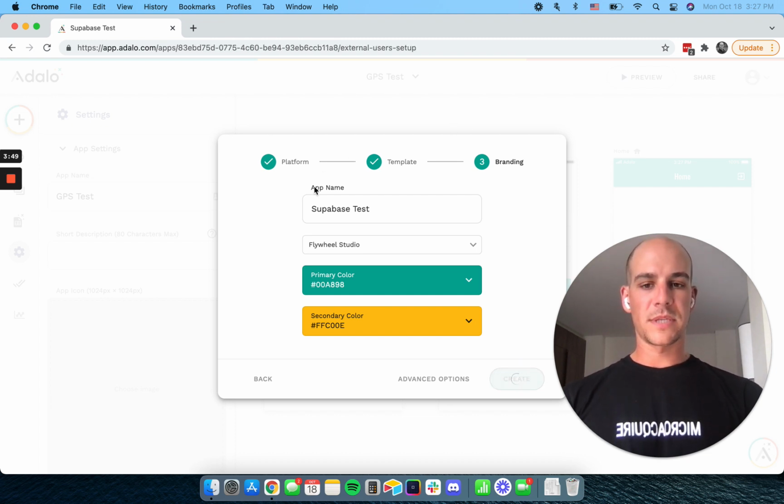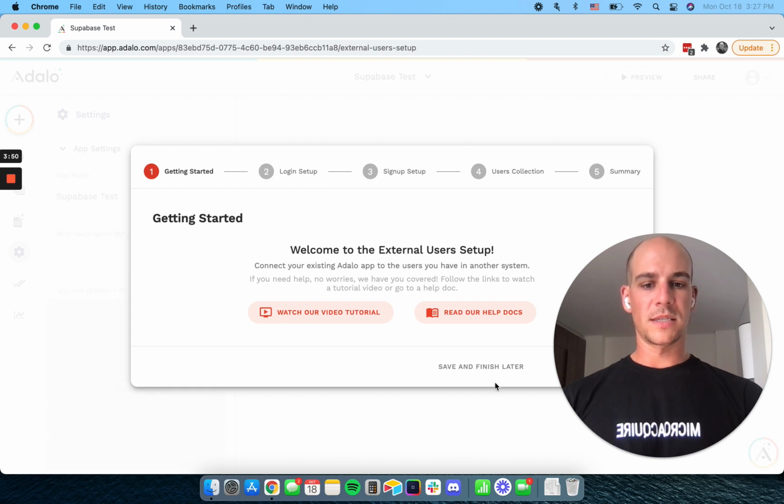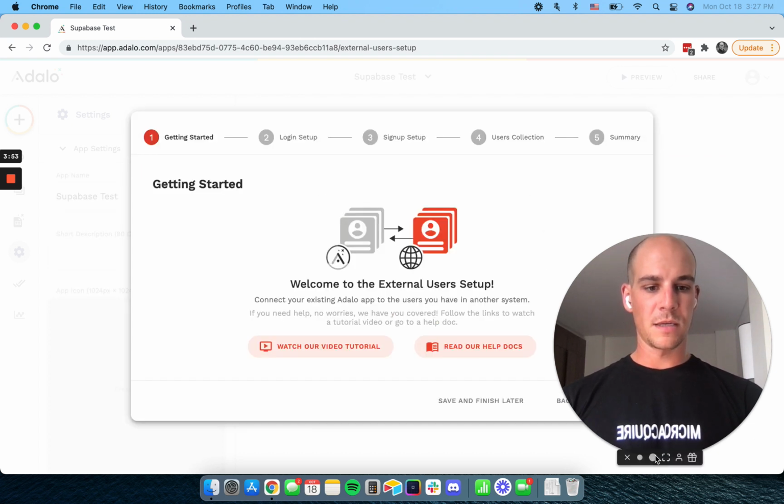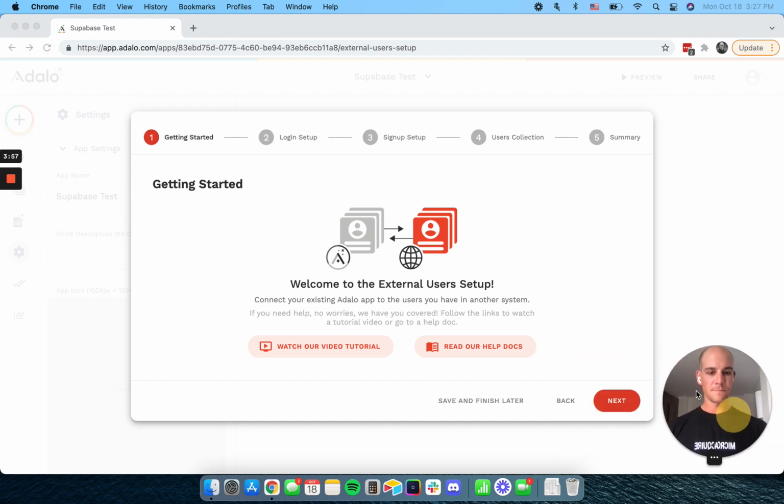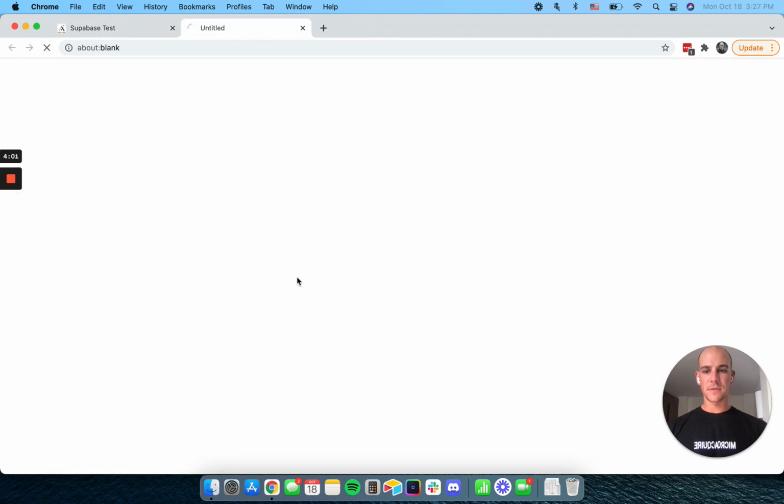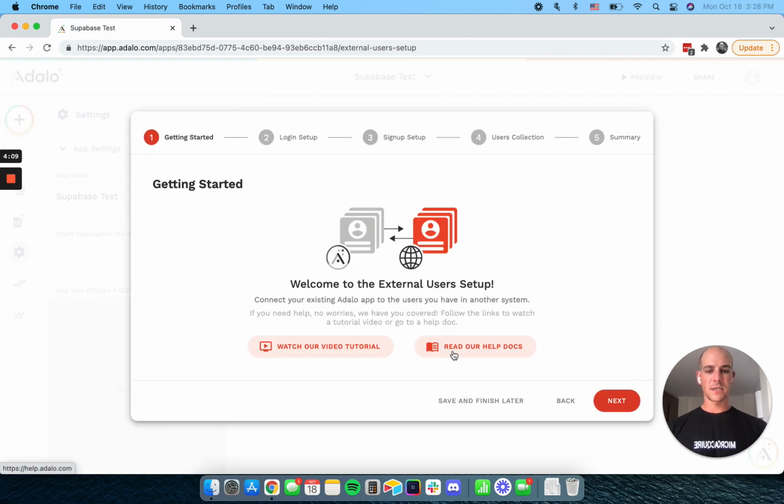And that will take us to Adalo's setup process here. So I'm going to make myself a little bit smaller. And Adalo has some things here. They've got a YouTube video on how to get this set up. So definitely watch that. They have some docs here that are helpful, but we're going to go through these one by one.